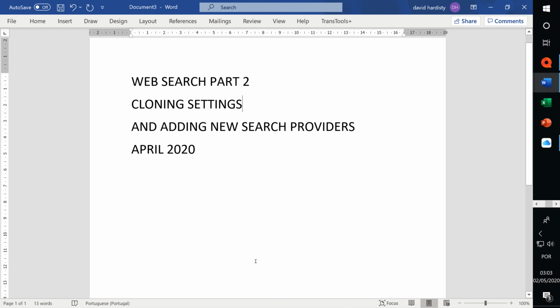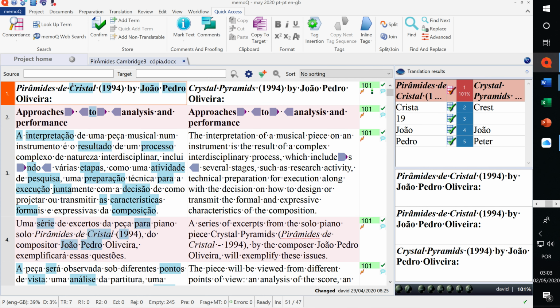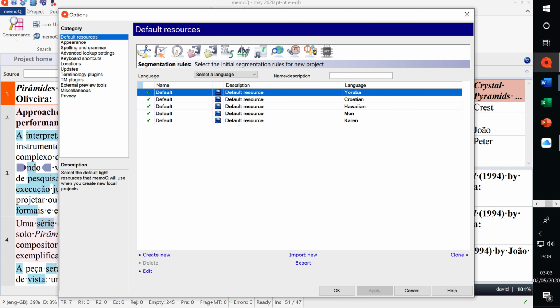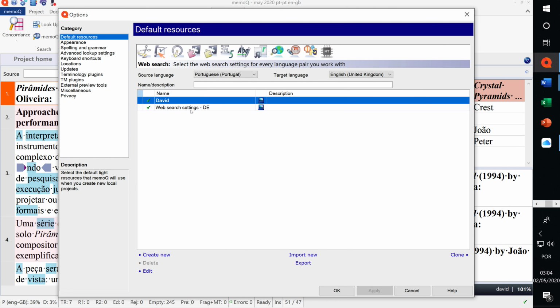Hello everybody. In this second web search video, I'm going to look at how you can clone web search settings and add new web search providers in MemoQ. So here we are in MemoQ. Let's click on Options and then Web Search Settings to come to the web search settings.